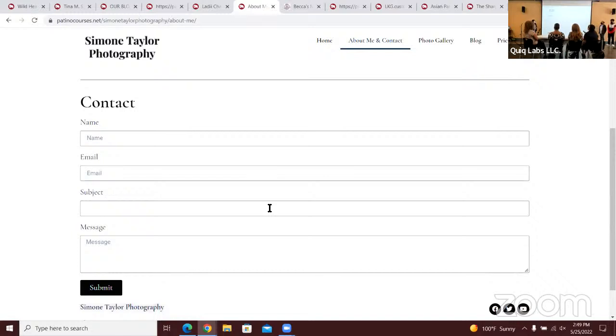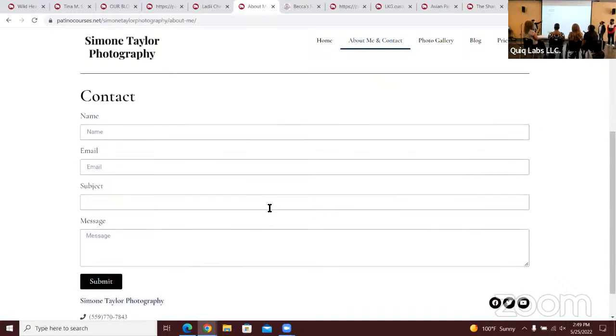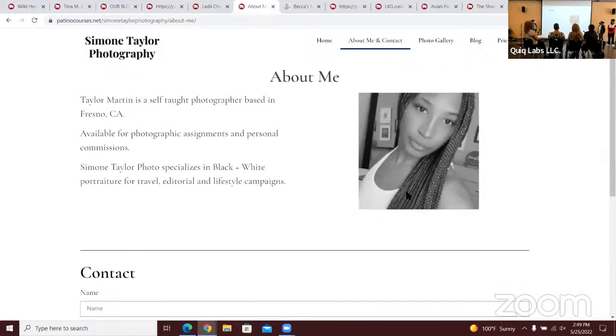Well, this is another thing, but she does do portrait photography more for magazines. This is where you put your name, your email, your subject, and your message, and it sends directly to her email. You go back up and you go to photo gallery.